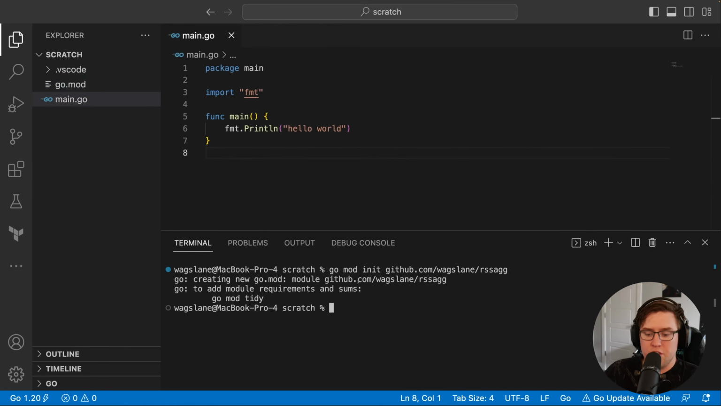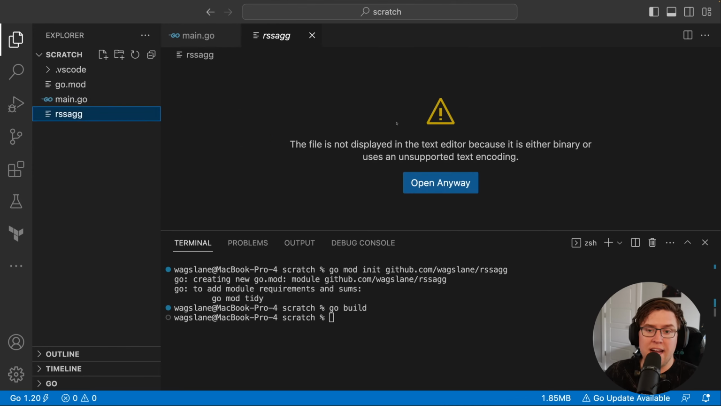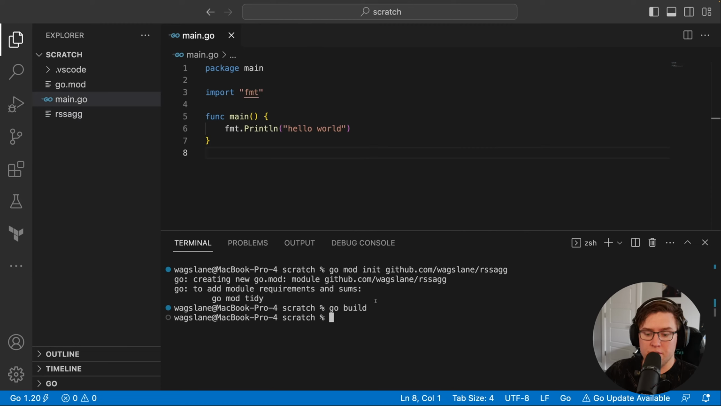And now that that's ready, we should be able to just go build and execute the new binary, or the new executable that will be created from go build. In fact, I'll just run it once so you can see. That created this new binary file here in my current directory. From now on, I'll be running this command, go build and ./rssag. So that will build and run. And we got hello world back, so we're good to go.